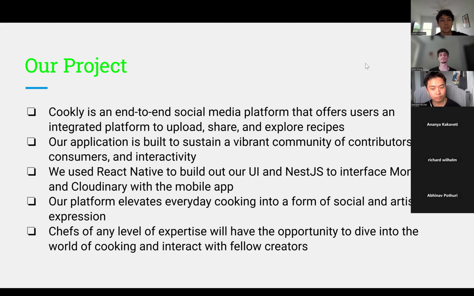We're built to sustain this vibrant community of different contributors, chefs, consumers, and interactivity in general, where we have an inbuilt comment system that we're working on and will have for production soon. We use React Native on our implementation side to build the UI, Nest.js to interface with MongoDB and Cloudinary for the database, and all of this to create this great mobile application that elevates everyday cooking into a form of social and artistic engagement and expression.